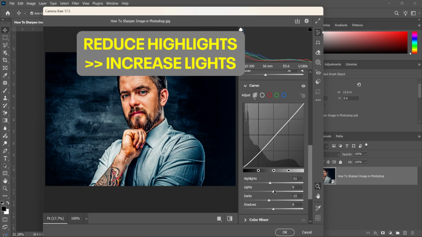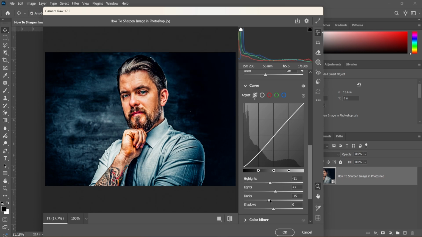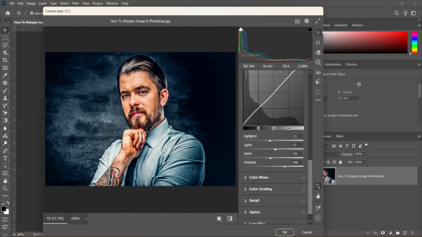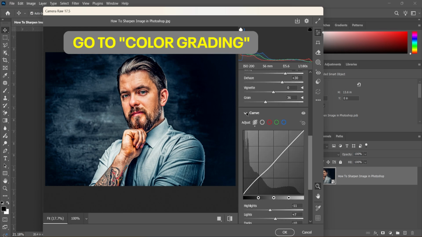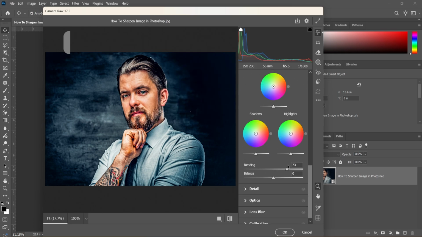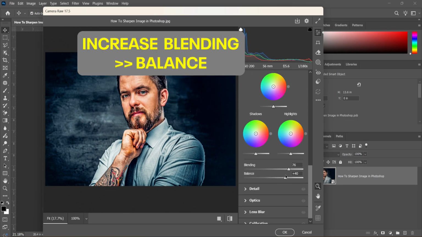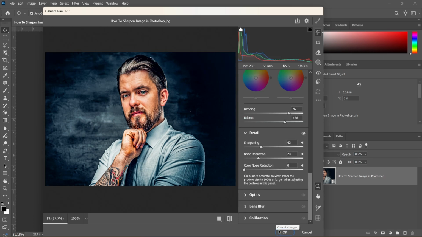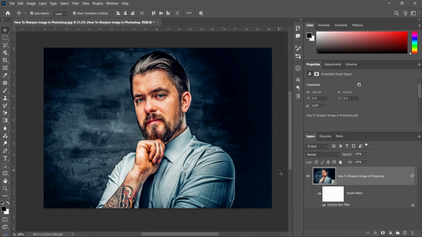reduce highlights, increase lights and darks to -10, shadows to 43. Now go to color grading, increase blending, balance, details, increase sharpening, reduce noise, and hit OK. And see, we are done.